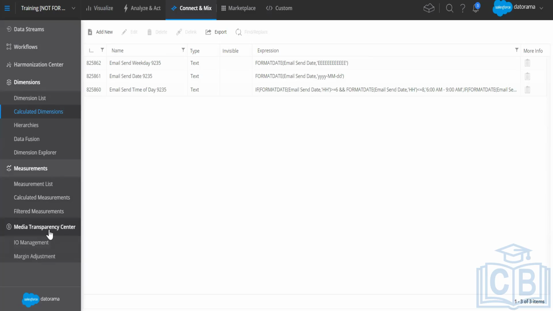Media Transparency Center is not part of this course, but in our discussion with your management, we have taken it up. I've taken it up as one theoretical discussion that we will have, because Media Transparency Center is a very important topic altogether when it comes to Datorama, because you know what Media Transparency Center does? It basically helps you compare your planned data with your actuals data.